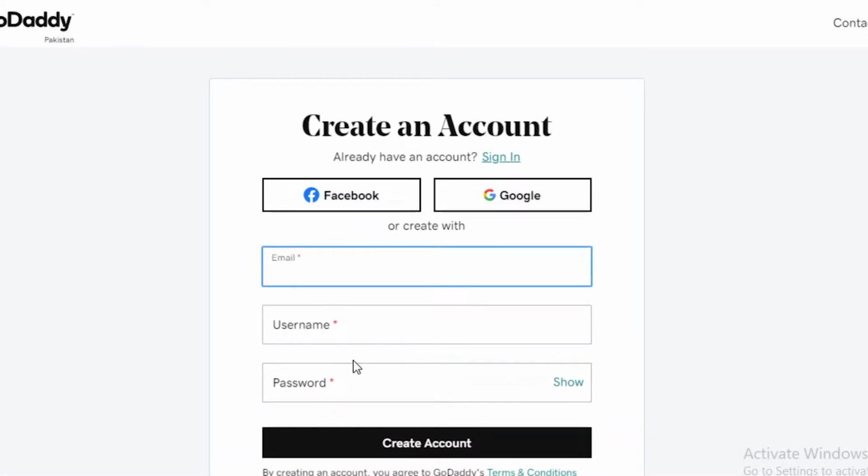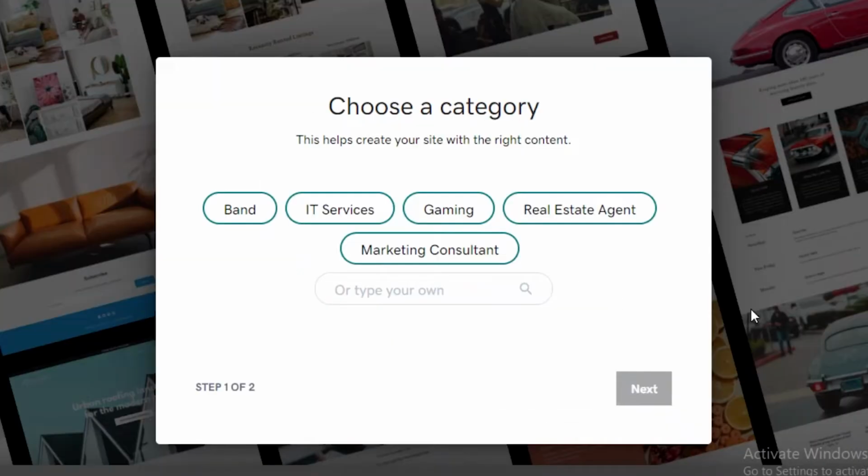You're going to fill in your personal details. I will get back to you guys once I fill in mine. Once you've entered your personal details, GoDaddy is going to ask you what kind of website you are creating, so what it is related to. Let's just say ours is related to fashion accessories, and maybe it's a fashion blog.